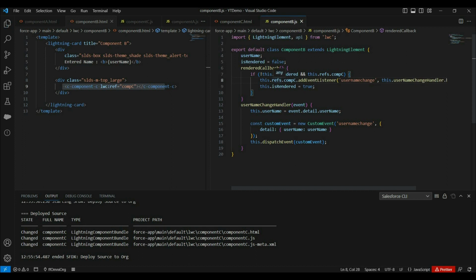Okay, here we have added a property isRendered with default value false, and under this renderedCallback we have added a condition that this isRendered property should be false and refs.componentC should be available. If yes, then we are registering this event and assigning this property to true. So next time when this renderedCallback method gets called, this condition will be false and our event will be registered only once. Okay.